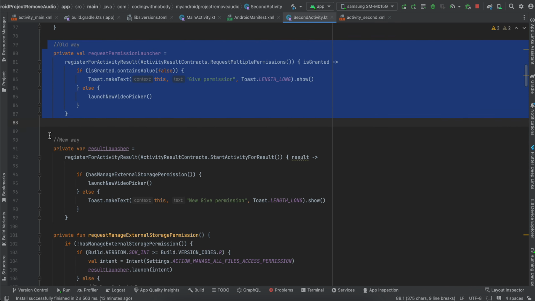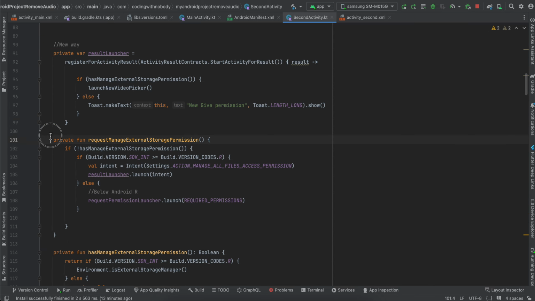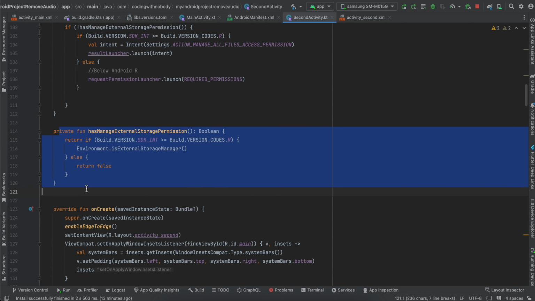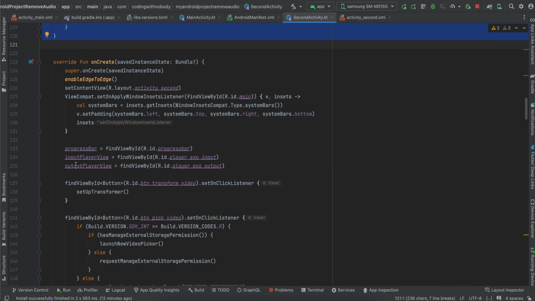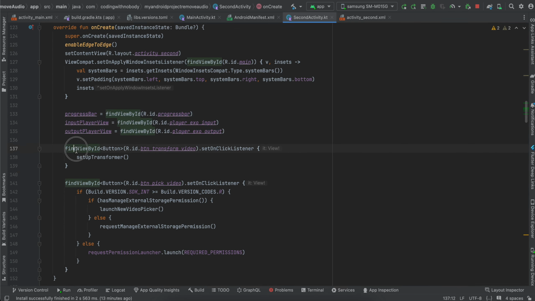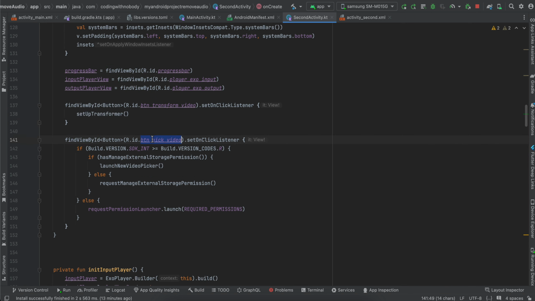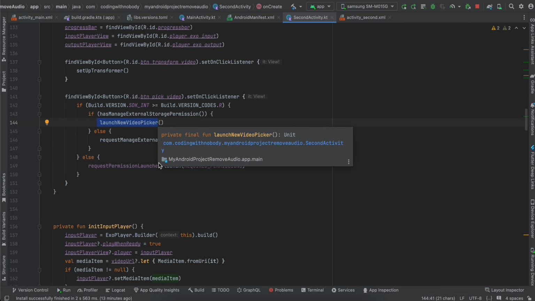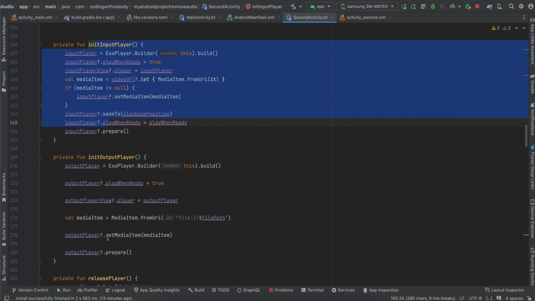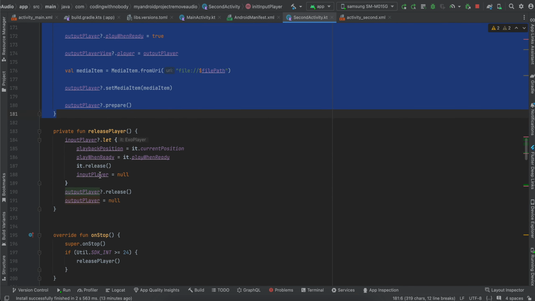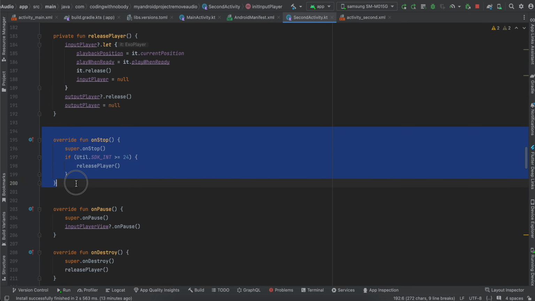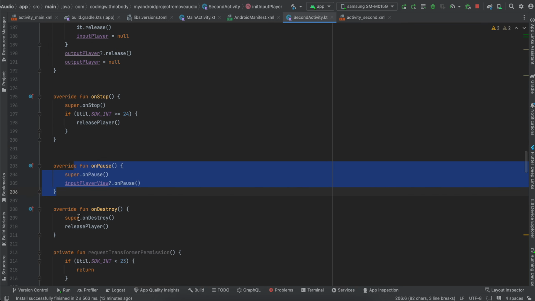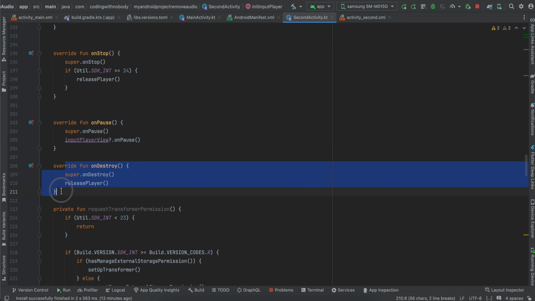Okay, and this I have already explained in the previous activity: the old way of asking for permission of read write. This is the new way. And same thing over here, we are just checking for manage external storage permission. Then here we are initializing our views, setting up our transformer, and on pick video, if permission is granted, then I'm just opening that video picker. Again, we don't require the permission for video picker, it is for saving and writing to external storage. Here we are initializing our input player, initializing our output player, releasing our player, same thing. And on pause, in on destroy, we are releasing our player.